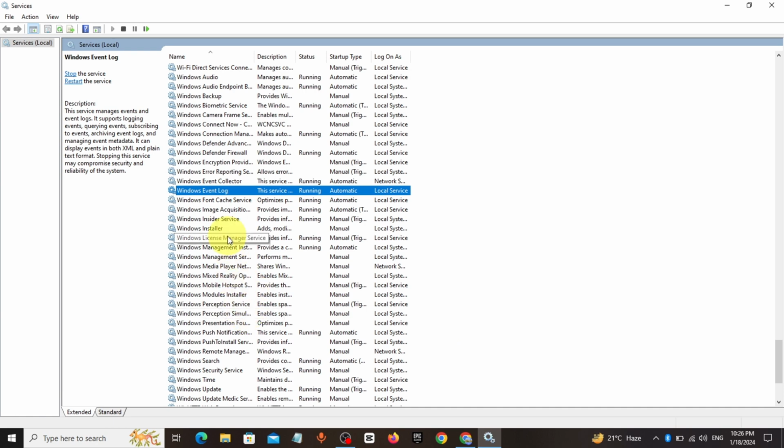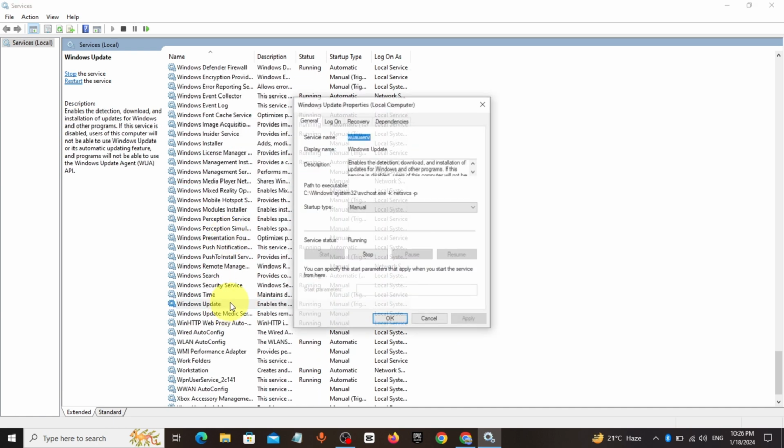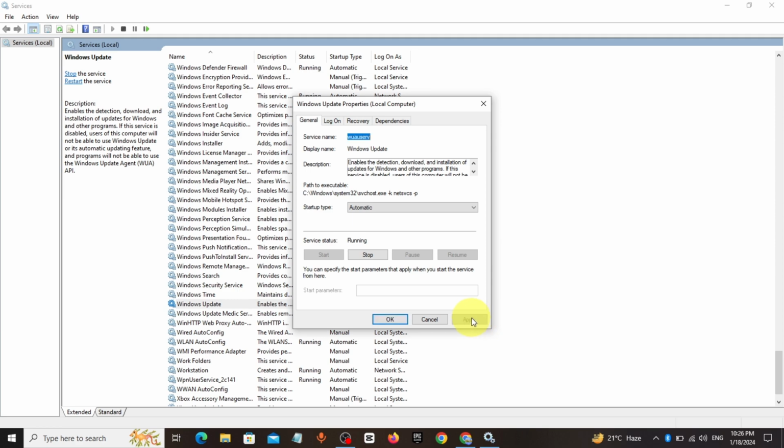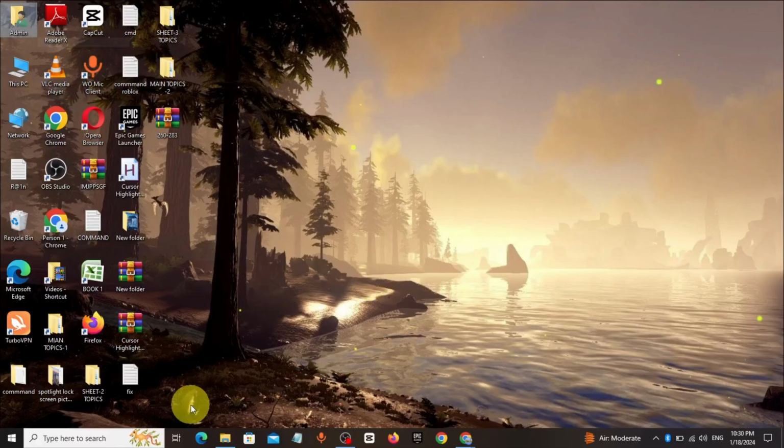Search for Windows Update. Click and open it. Make startup type to automatic. Stop it. And then start it. Click on apply. Click on OK. Restart your computer. Method 2.